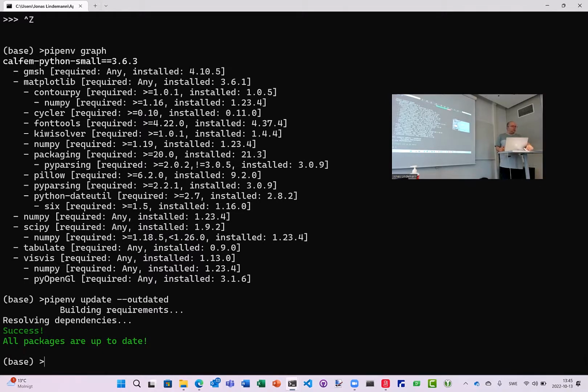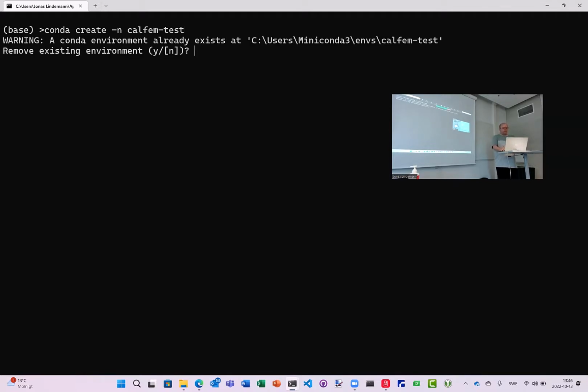So that was using normal Python. If you are using Anaconda, you can create a new environment using the create command. So conda create -n, and then you can say, okay, colfem-test. Hopefully that will create a new environment, a completely empty environment, I would say. Okay, so I will not do that. I will do colfem-test-2.